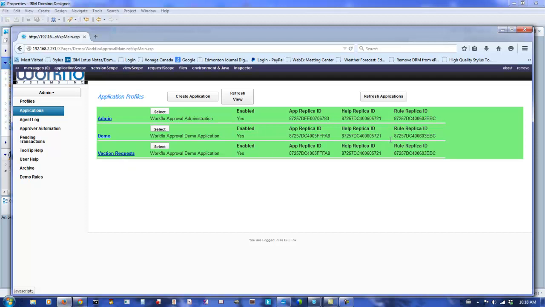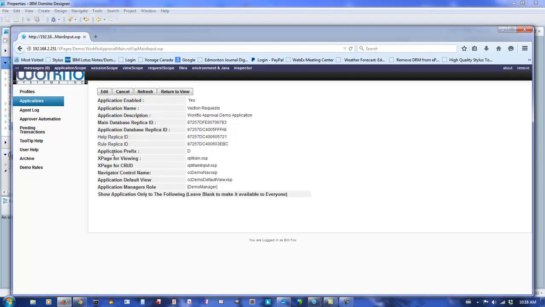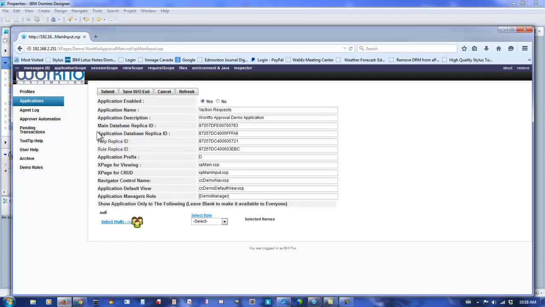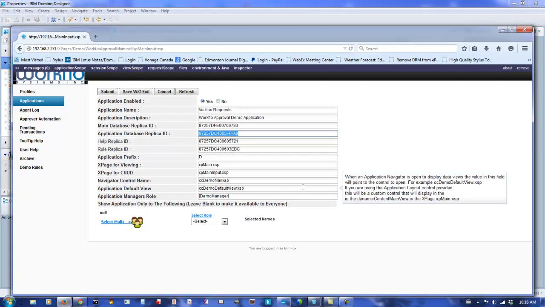And notice that the replica IDs are all the same for the vacation request as for the demo, and of course the application replica ID for the vacation request is different than it is for the demo. So here I come in to the field for the application database replica ID. I'm going to paste the replica ID from there.